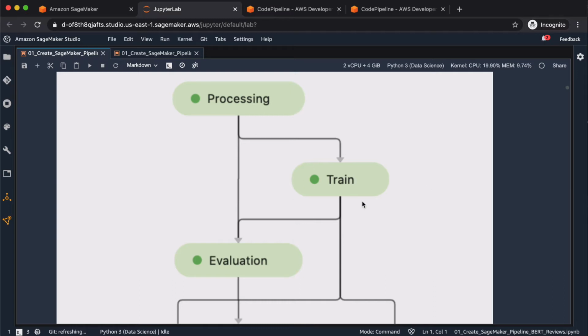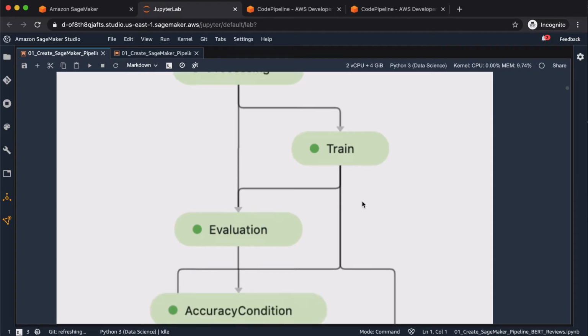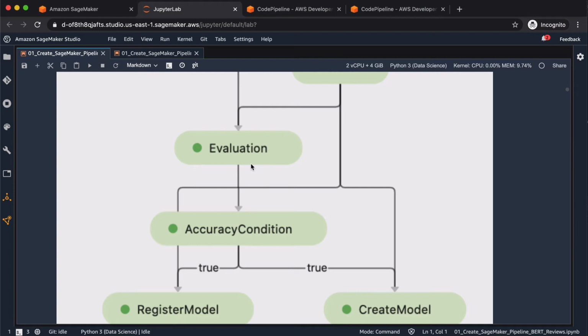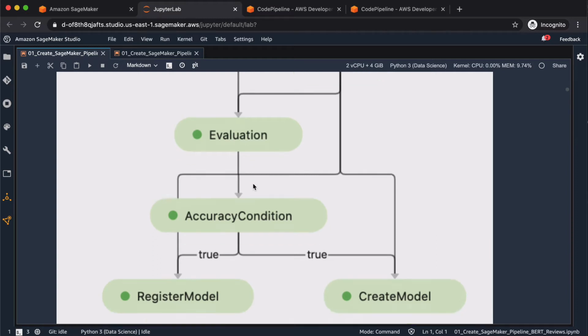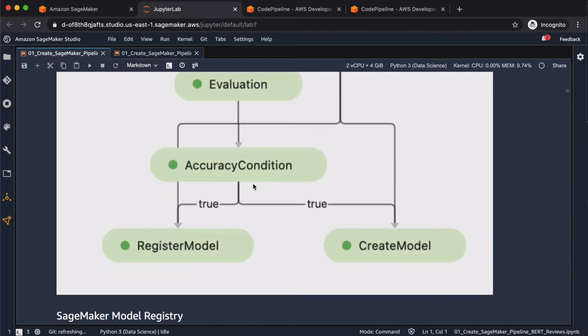In training, I'm then fine-tuning the model to my dataset, the Amazon customer reviews. And I'm implementing an evaluation step, which will calculate, as I said, the confusion metrics and in my case, the accuracy. Obviously, you can adapt this to calculate any metric that makes sense for your specific use case. And then the accuracy condition will evaluate the result against my defined threshold.